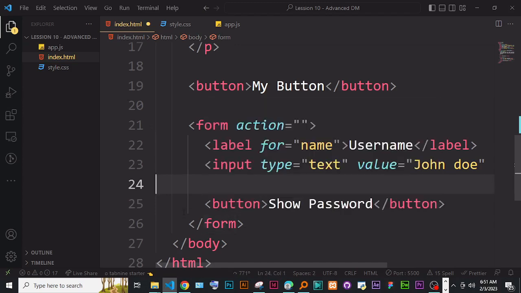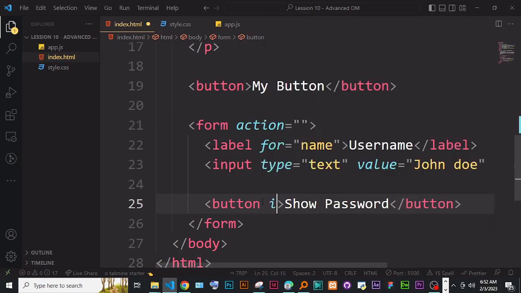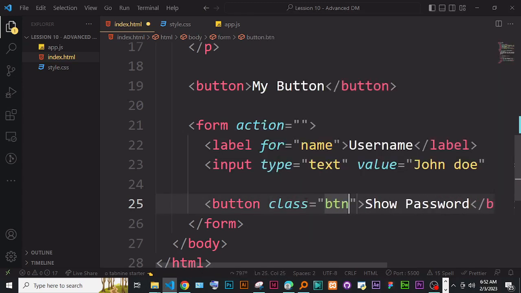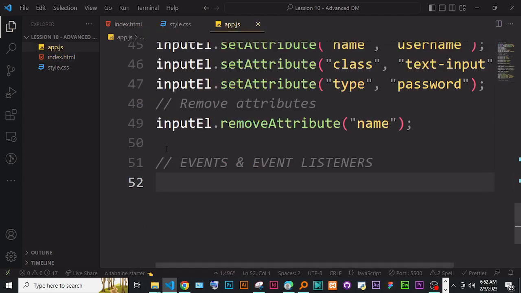So now our button is showing show password, and we can give it an ID. Of course, let's first give it a class of btn so that we can style it. Let's give it btn, and let's also give it an ID of show-btn. So we can select it in JavaScript. Let me select it from down here so that we can look at it very well.